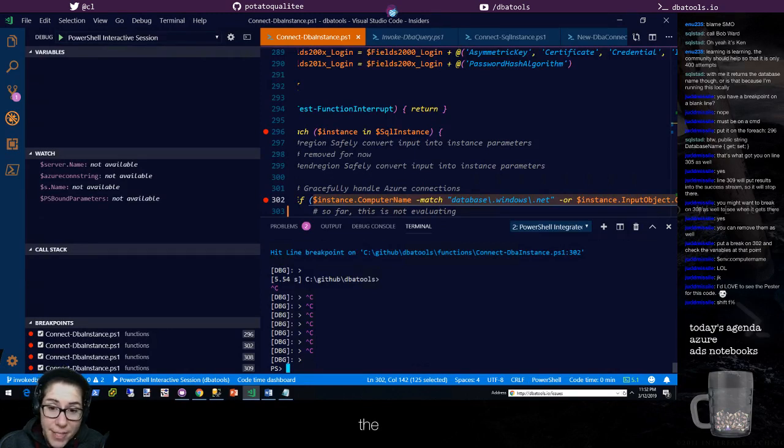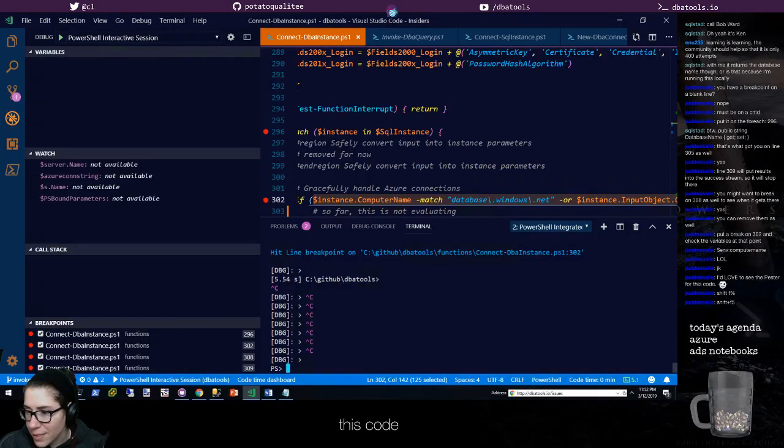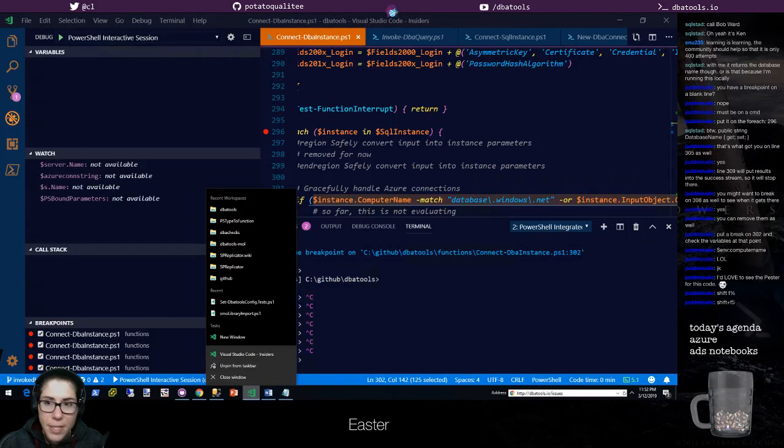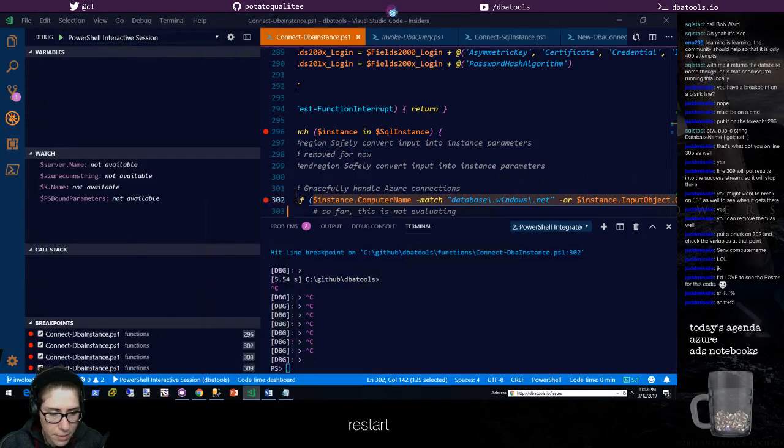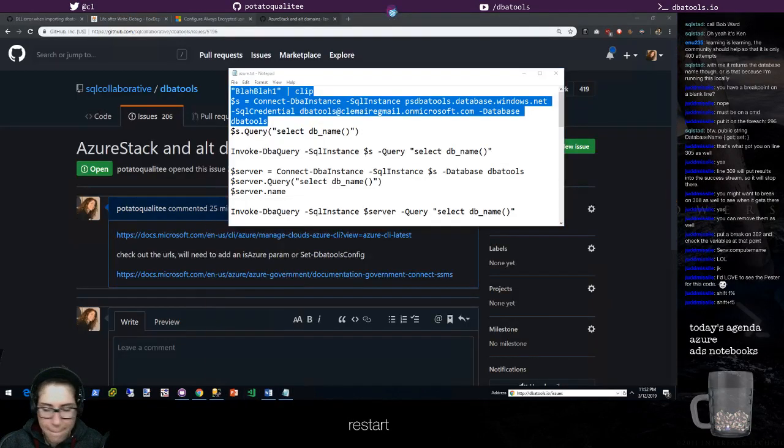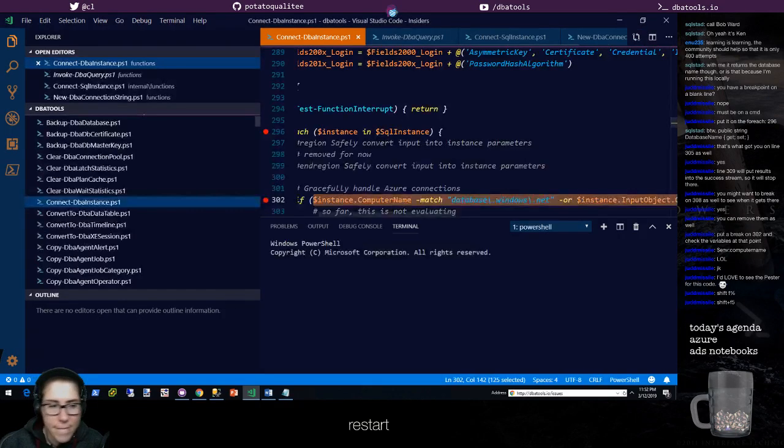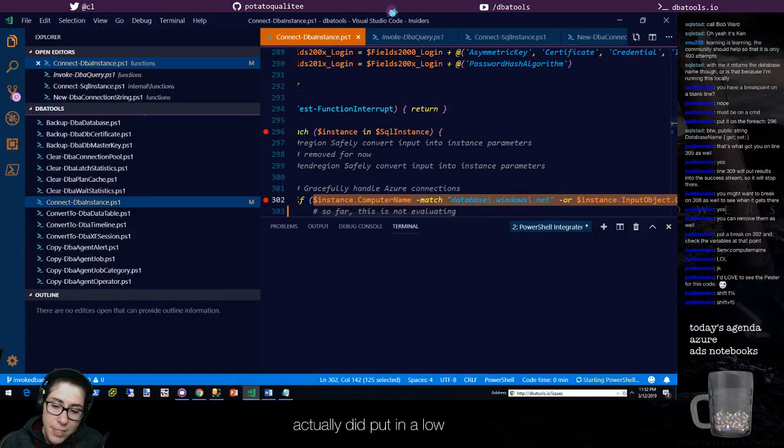The Pester for this code, thank you, Shift plus F5. I think I crashed everything. I'm just gonna restart. Isn't there a better way to restart? I actually did put in a little bit of Pester. Let's go look.